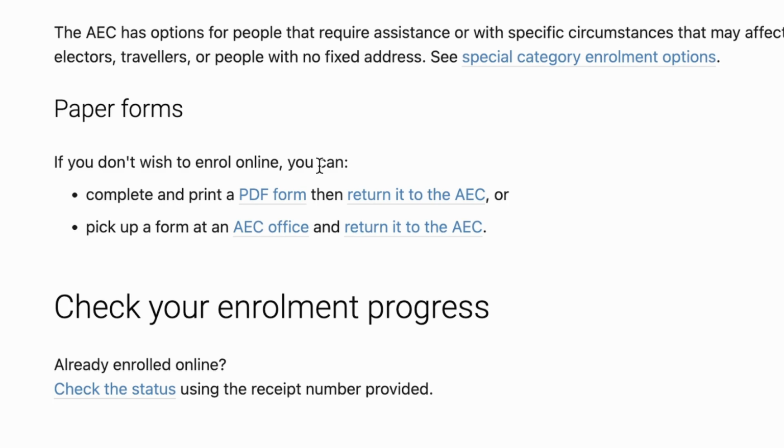And that's it. You have now submitted your enrollment online. Now let's have a look at filling out either a PDF or a physical enrollment form. You will find this form on the AEC website. I've provided the link for it in the description below for you.